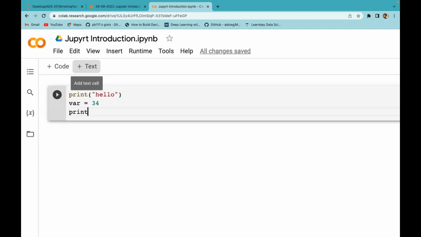So the same code I'm executing in different ways, in different softwares. Okay, we can run it. Here we have a run option. We just run it, and you will get the output here itself.